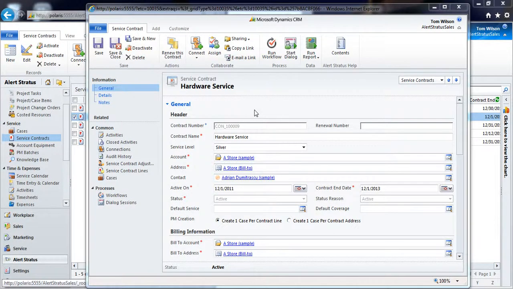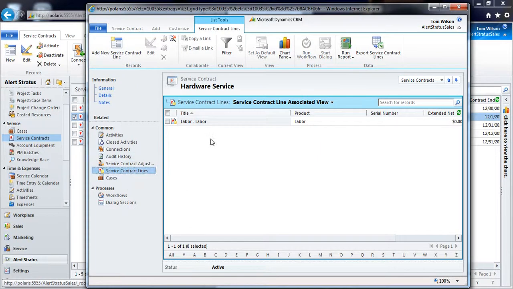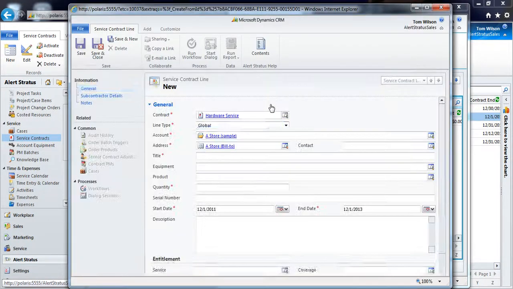If I have a service contract with a customer where I'm going to be performing services or maintenance services against a piece of equipment, what I would do is set up a contract, set up my service contract line to be against a piece of equipment. So I'd select service contract lines.